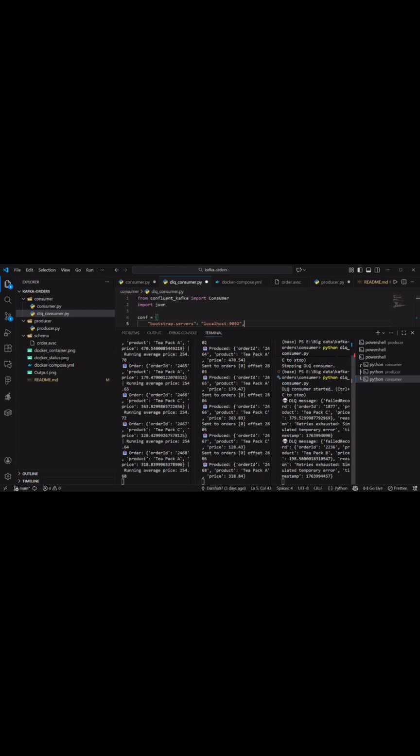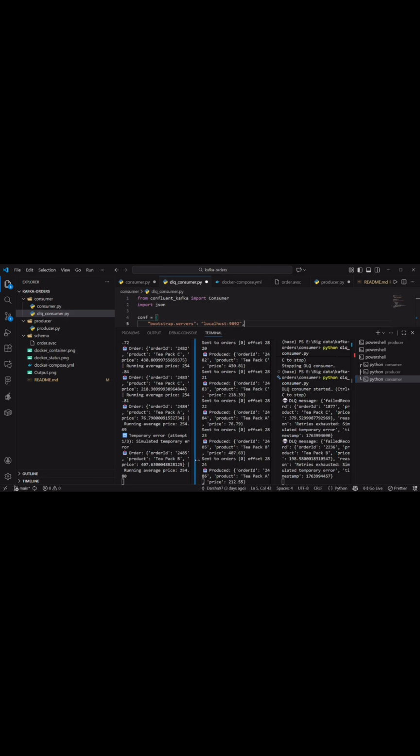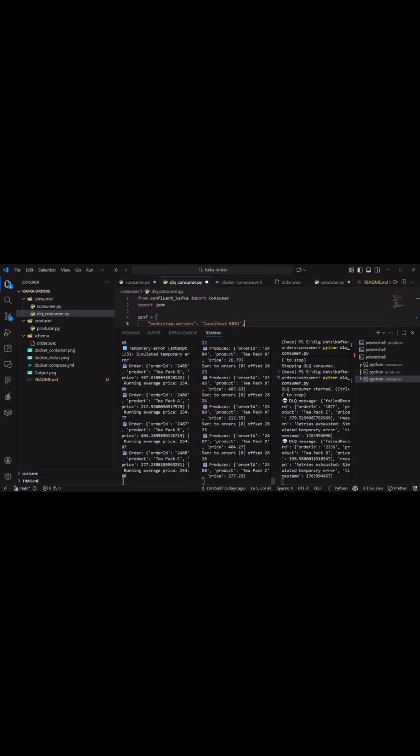After a while, when simulated errors occur, you can see DLQ messages appearing here with the failed record and the reason. This end-to-end demo shows that the messages flow from the producer to Kafka, then to the consumer, are aggregated, retried on temporary failure, and finally routed to the DLQ if they still cannot be processed.